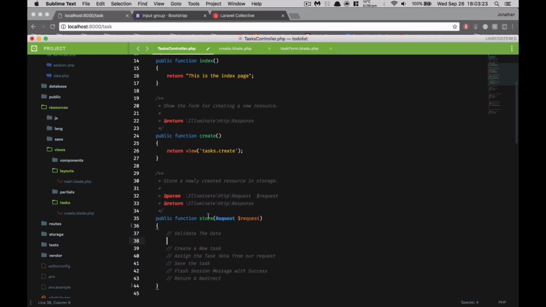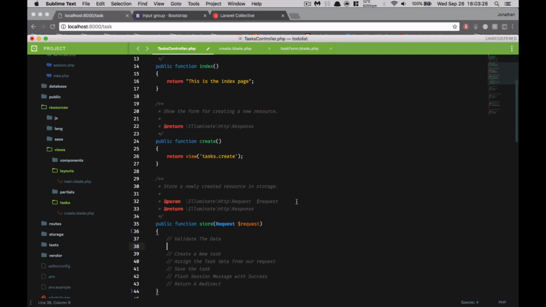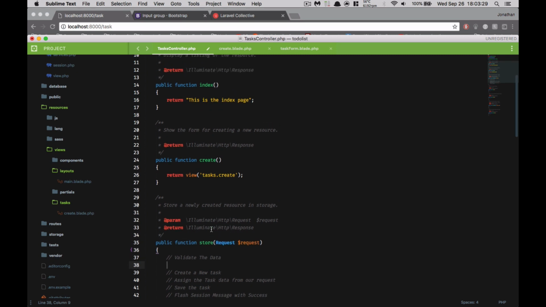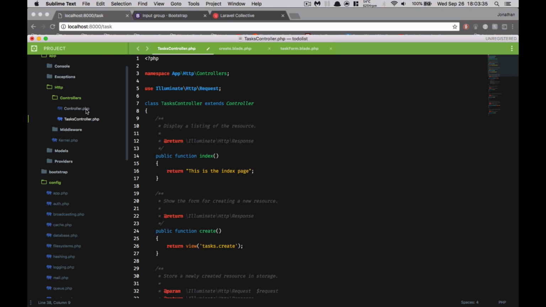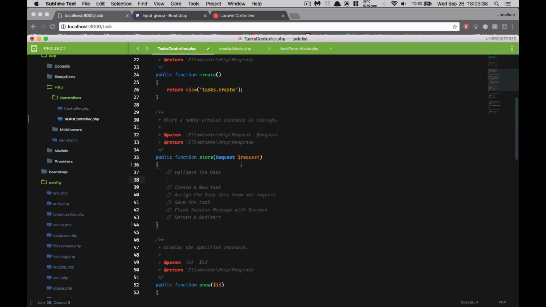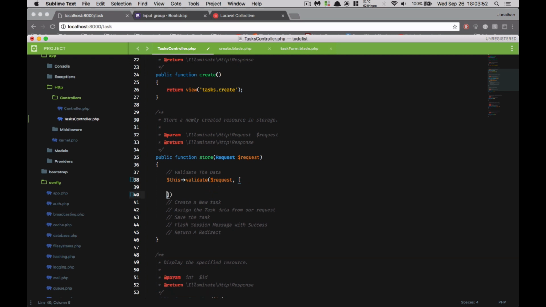We're actually going to call a method that is not in this task's controller itself. It is in the base controller, which can be found right here in our controllers file. So we're going to call a method called validate. This validate. The first parameter that's going to be passed in is the whole request. Then we are going to pass the second parameter as an array, and make sure to have the semicolon. This array is going to validate the fields that we have in our request.